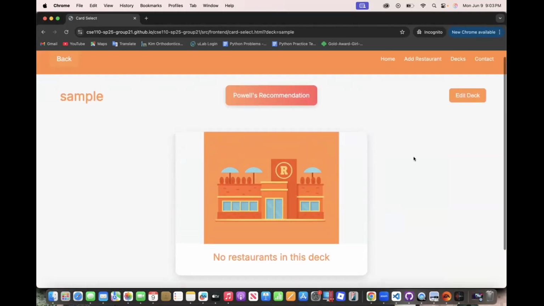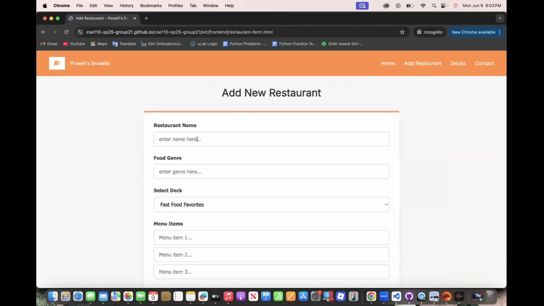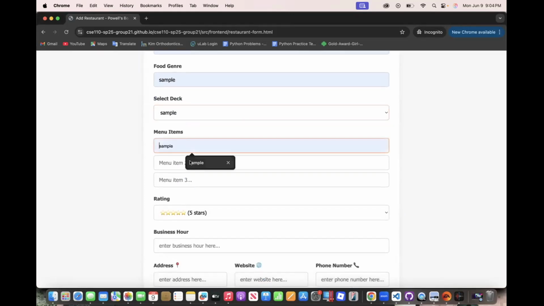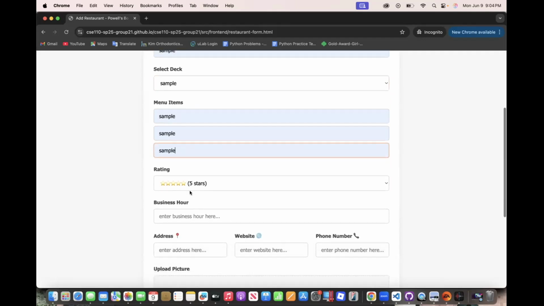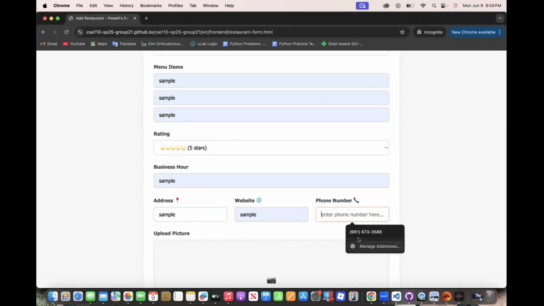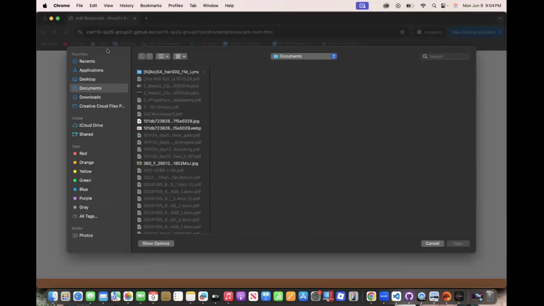So we're gonna click the add restaurant form, and this will pull up a form that gives us a lot of specifications to add a sample restaurant to the deck. So we're gonna be filling it out with some random specifications for now. And we can also upload an image for the restaurant.